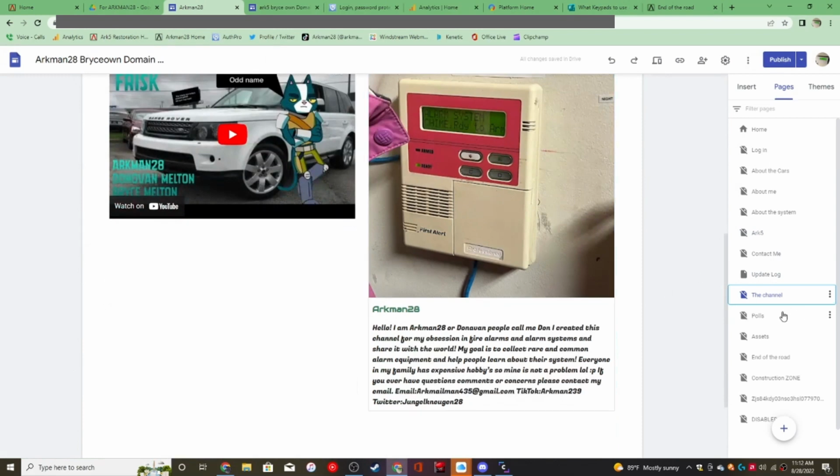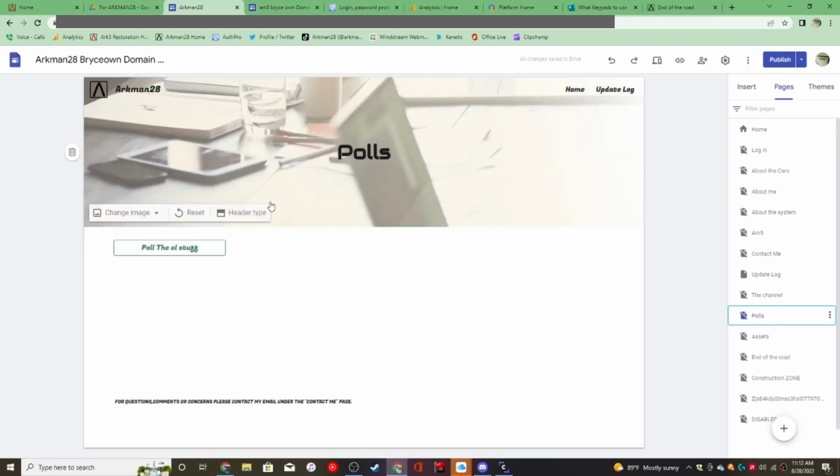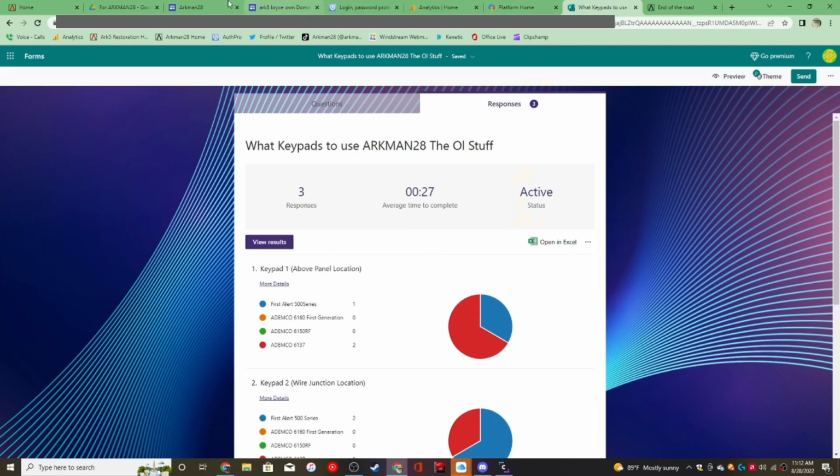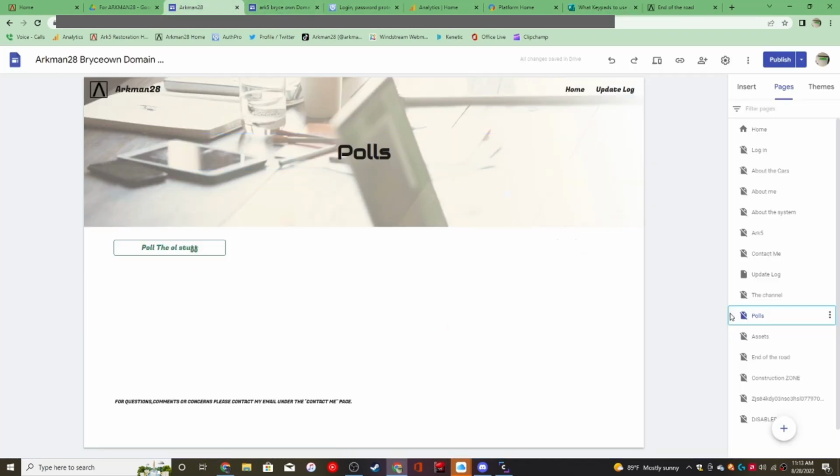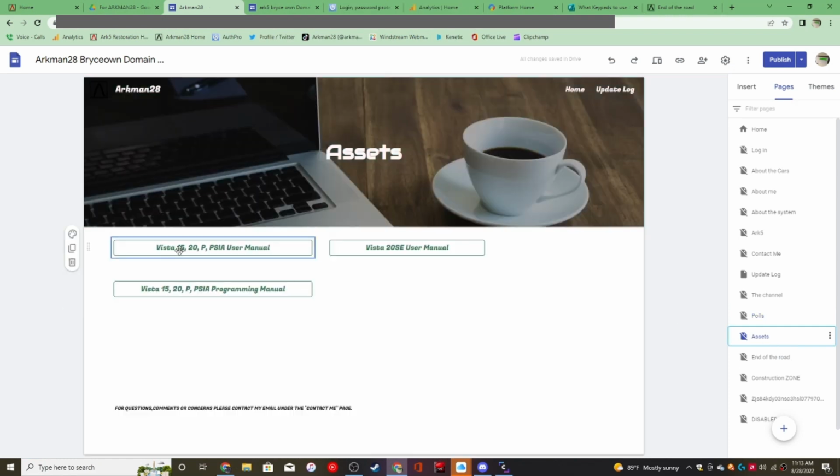Then we got the polls. This shows you the polls. That's what I mentioned here. There will be more polls in the future. I'm going to label that differently. Then we got assets. This shows you user manuals and PDFs for the stuff we have. I will be adding more later.